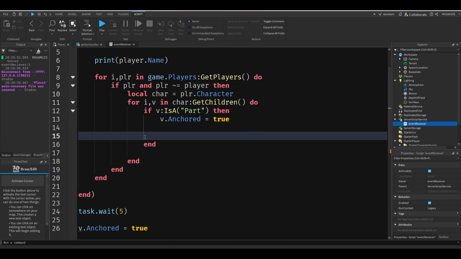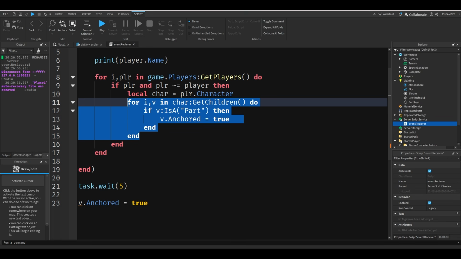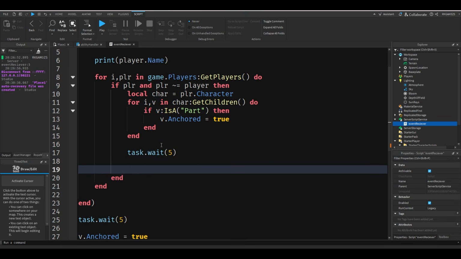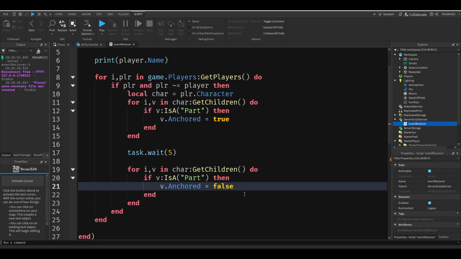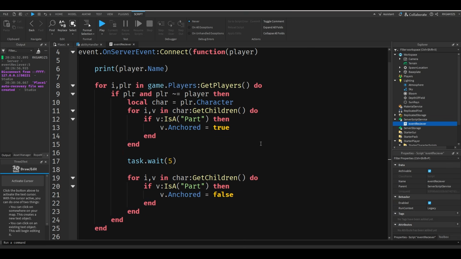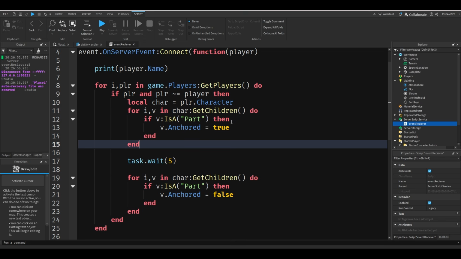Then I'm going to copy all the code from this first part of the loop, and right here you do task.wait 5, and paste your loop again and set it to false. The reason you don't handle the task.wait inside is because it's just going to break it. It's going to take 5 seconds to anchor each part, and then it's going to be really bad. Just trust me. But now that you have this, you effectively have a time stop.